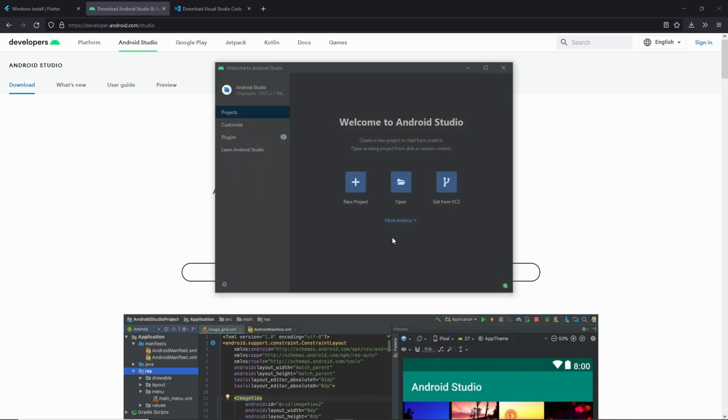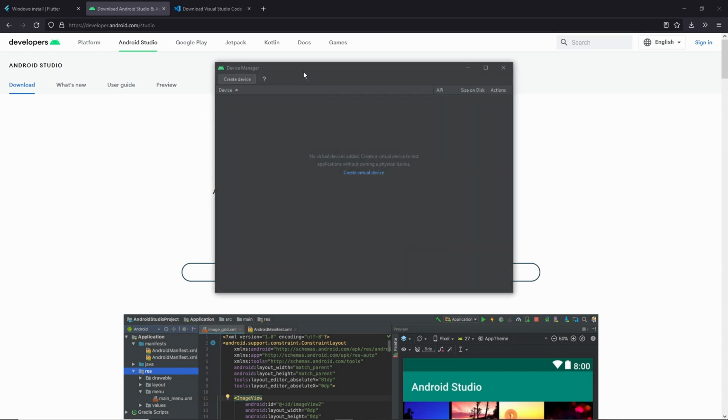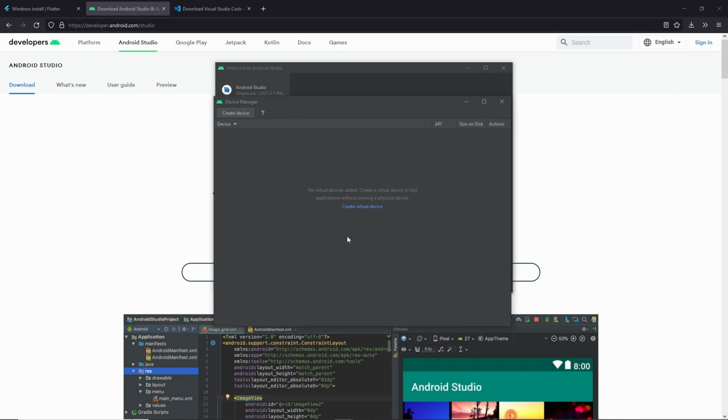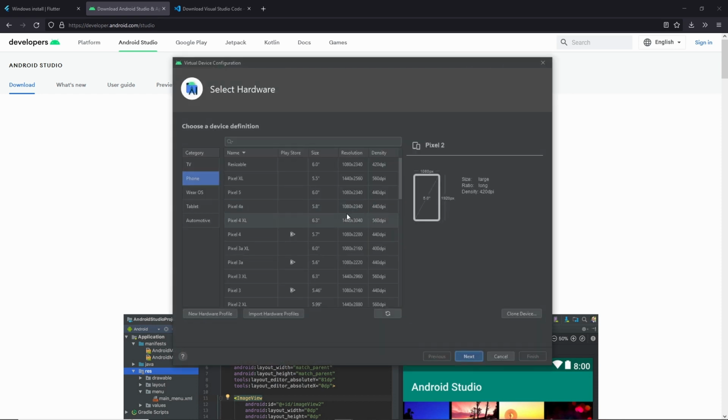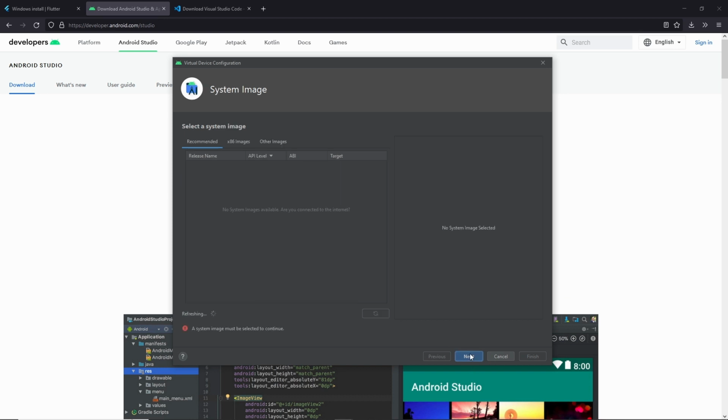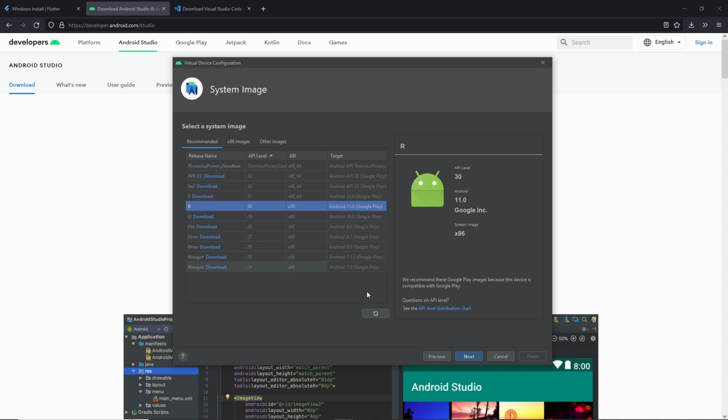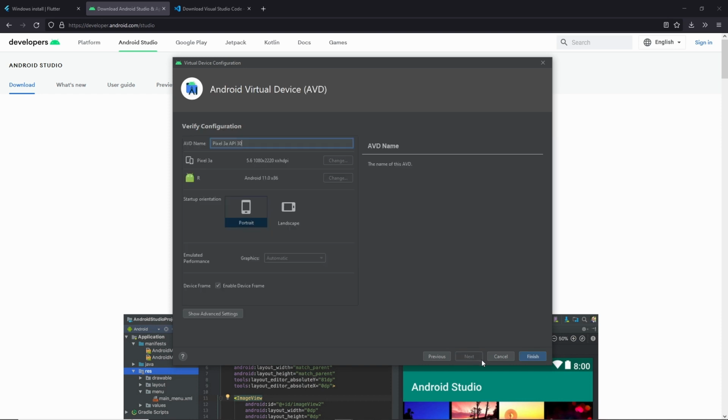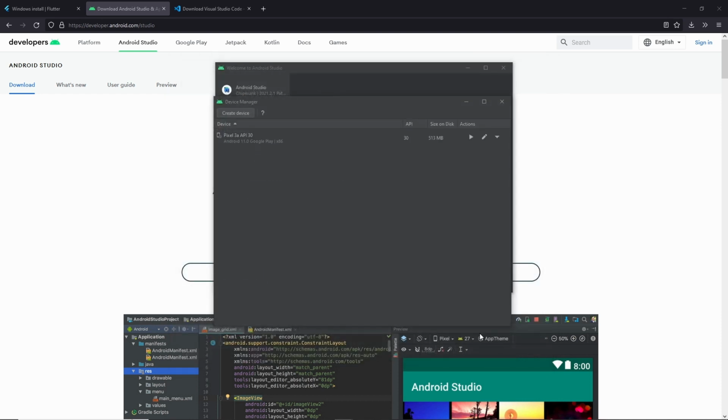The first thing you have to do here is click on More Actions. And then click on Virtual Device Manager. We have to create an Android virtual device. This is to create an Android emulator to be used by Flutter later on. Click on Create Virtual Device. We can use any device here, but for now, we can choose Pixel 3a. And click on Next. Just choose the default, click on Next, and then click on Finish. It's going to create an Android emulator.